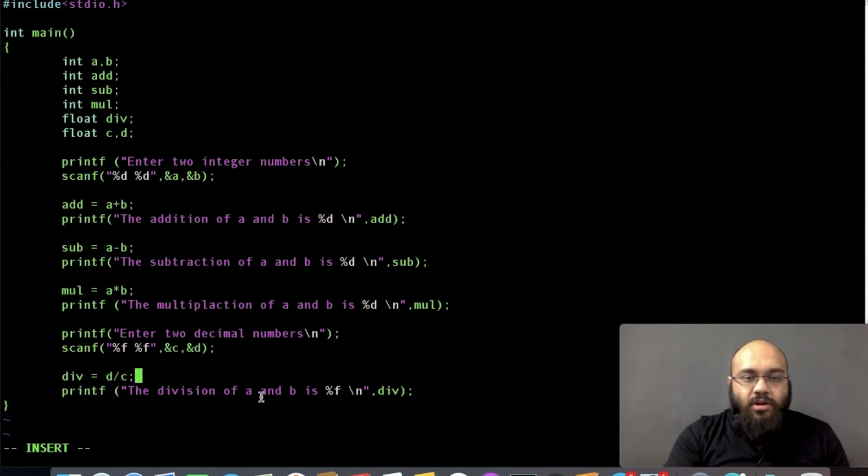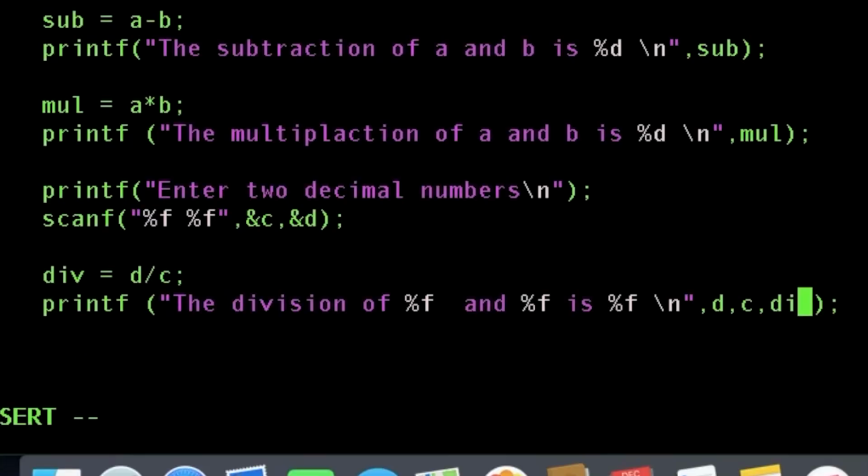Now a better way to show the output, like the output, the division of a and b is div. First of all, these values are not a and b, these are c and d. Second is, what will the user know about c and d? This is not a very user friendly kind of output. It's not very clear. So why not just type it in a proper way? So let's say the division of percent f and percent f. So instead of this percent f, the first value would be d, the second value would be c, and it will be div. So when the compiler encounters this, when it comes across first percent f, it will replace it with the value of d, whatever the user gives. Then it will replace the second percent f with the value of c. The last percent f would be the division.